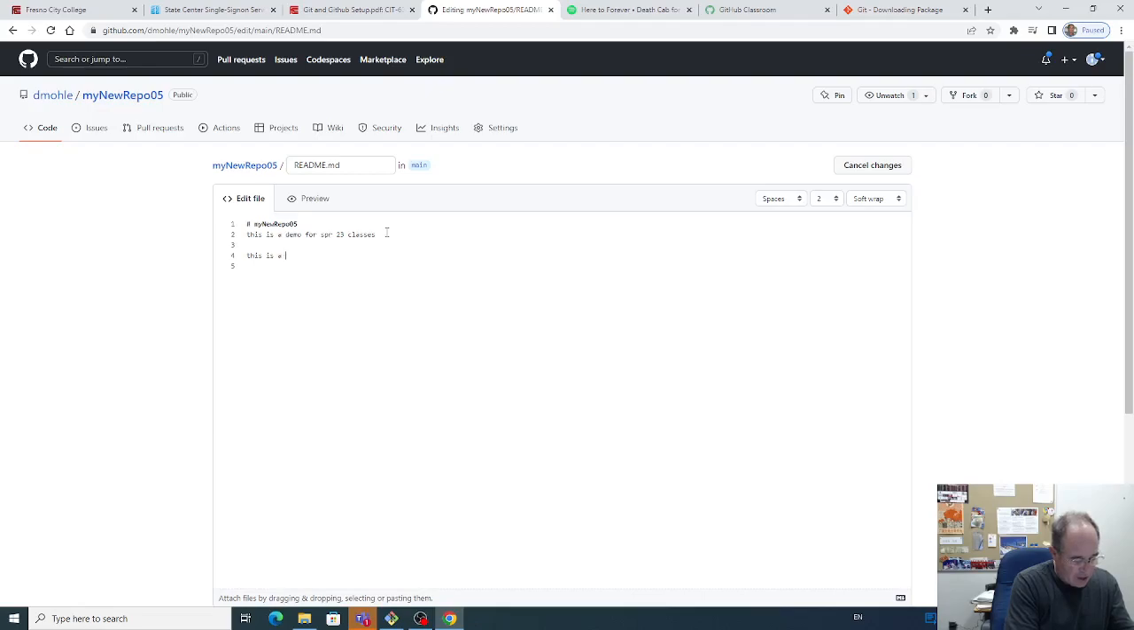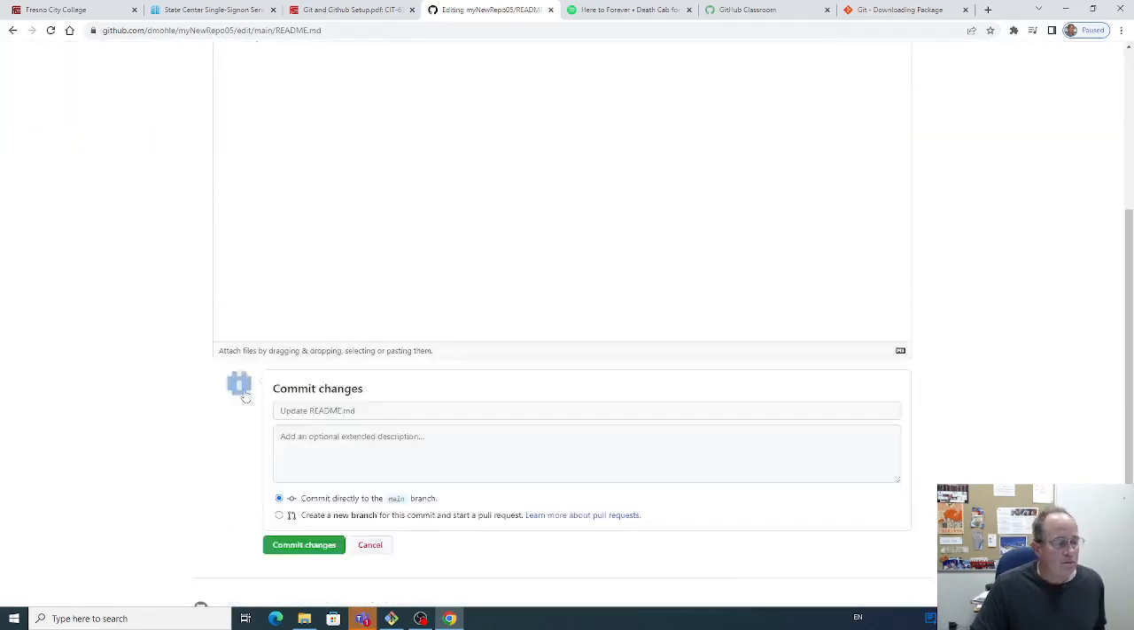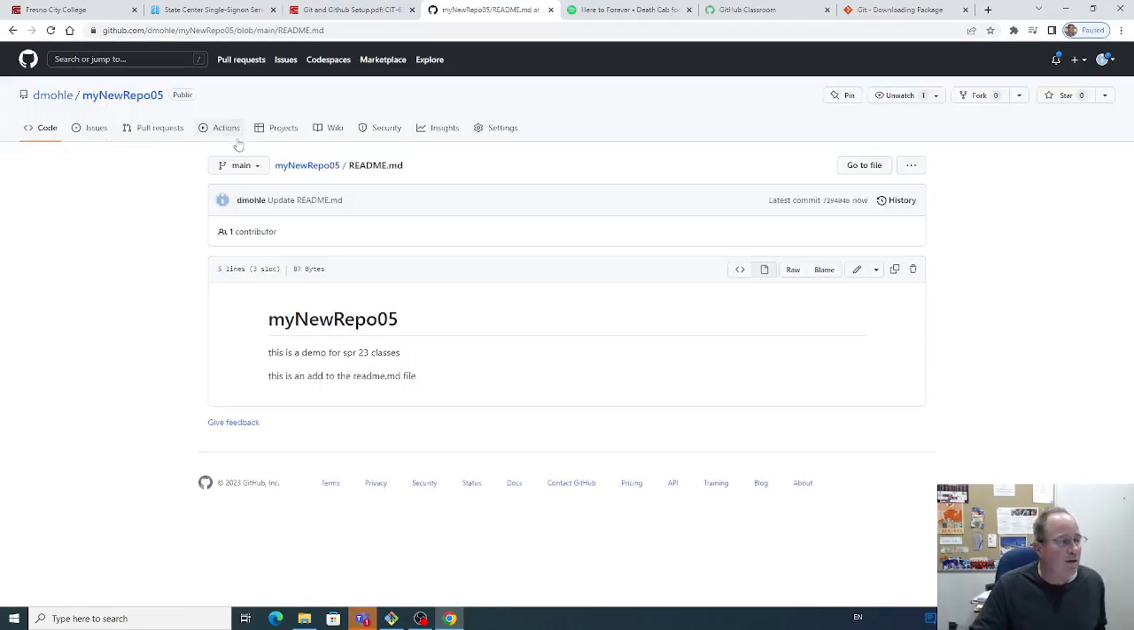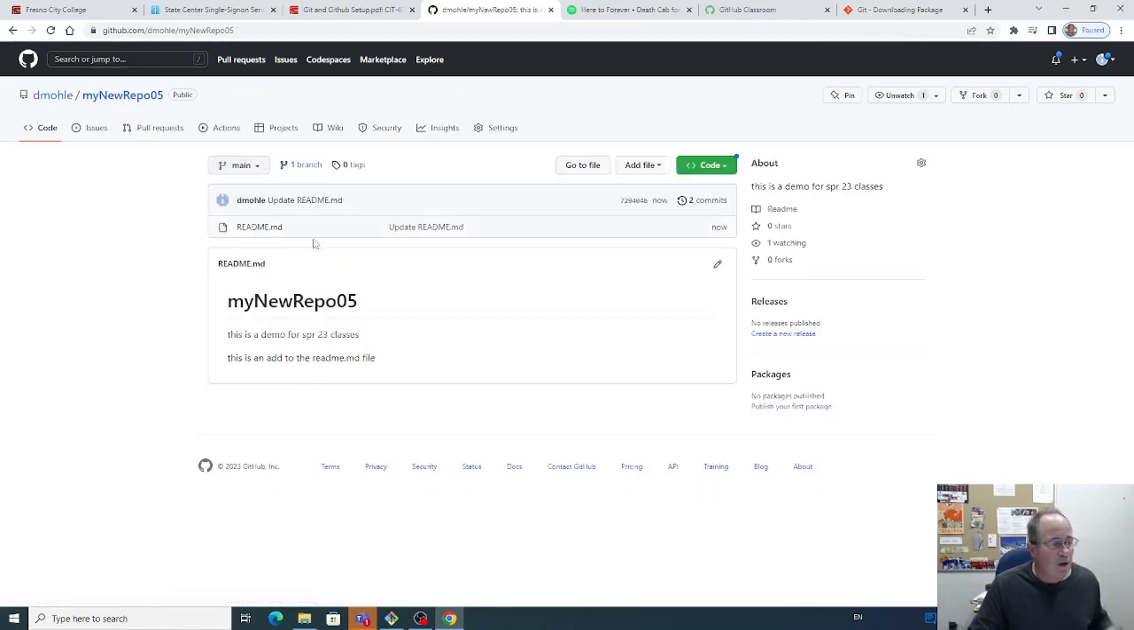This is an add to the README markdown file. Okay, that's it. Oh, commit changes. There you go. It's going to give me a green commit. Wonderful. Okay, we've created a repo called my repo 5. Let's go on to the next step.